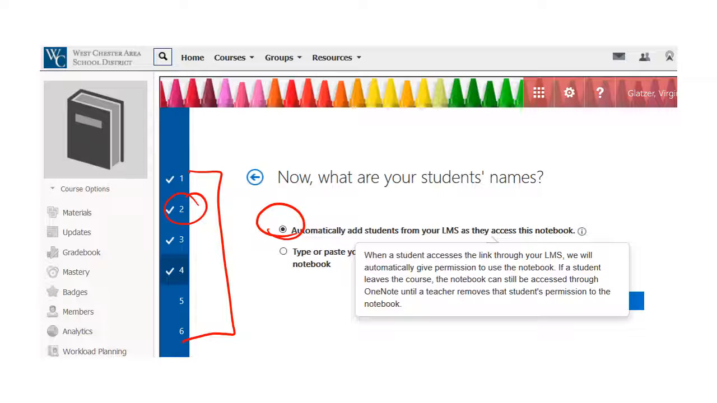It allows you to have Schoology add the students from your course directly to the notebook. If you do go that route, which is what I recommend, just a reminder that when the notebook is finished being created, you won't see any students in the notebook and be able to distribute anything to them until your students access the notebook through Schoology.